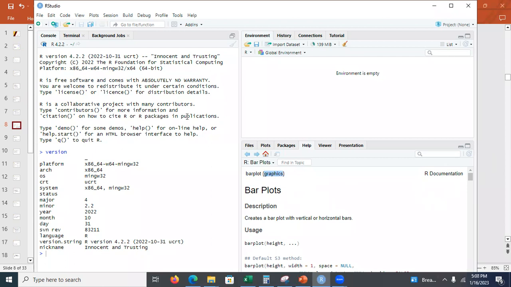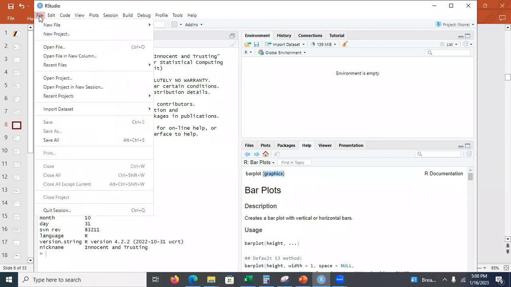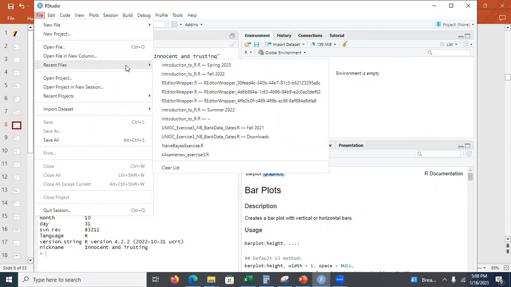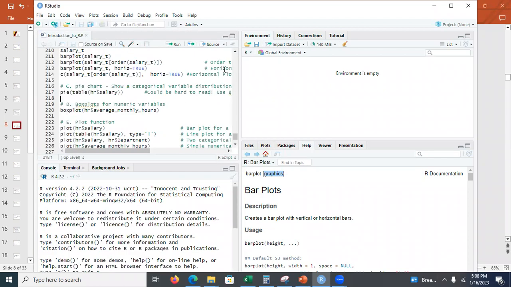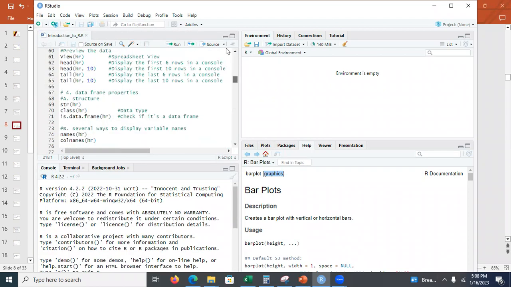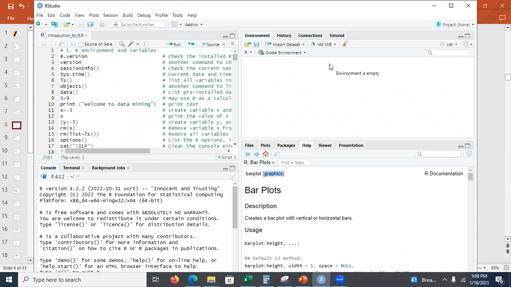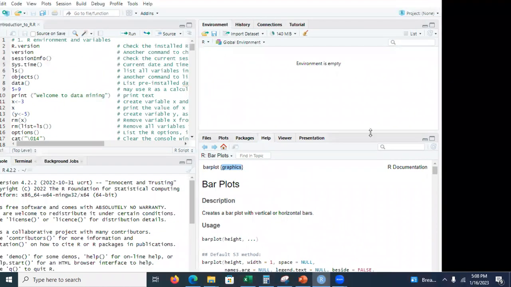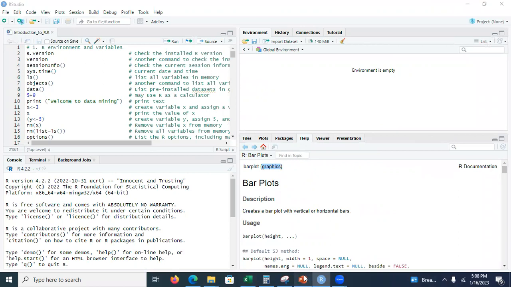Okay, now what I did for you is this. I already prepared the code that we're going to look at tonight. This is a little shortcut. If you don't remember where you saved your file, but you know that you recently had opened it, see this, recent files, and this is my introduction to R file. This is a file you're going to have after this session. I'm going to let you have a copy of this file, all right? So now let's go back to the slides.